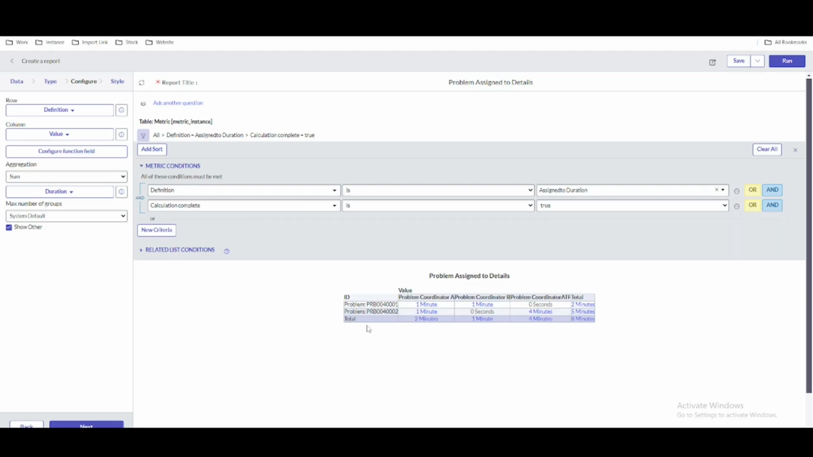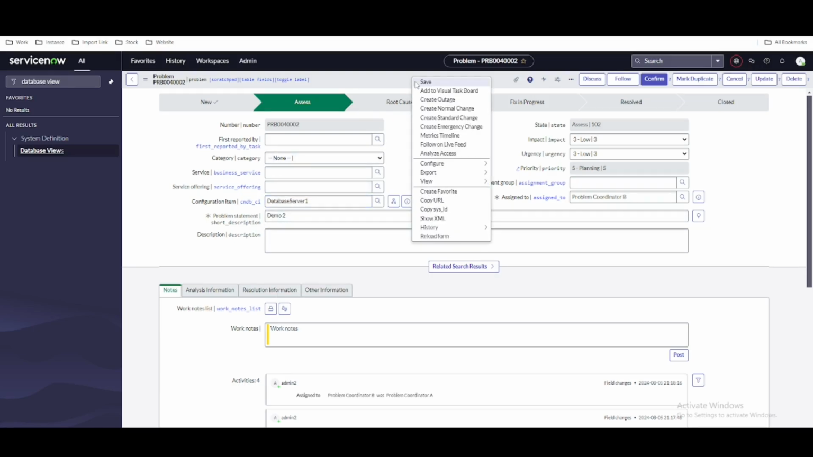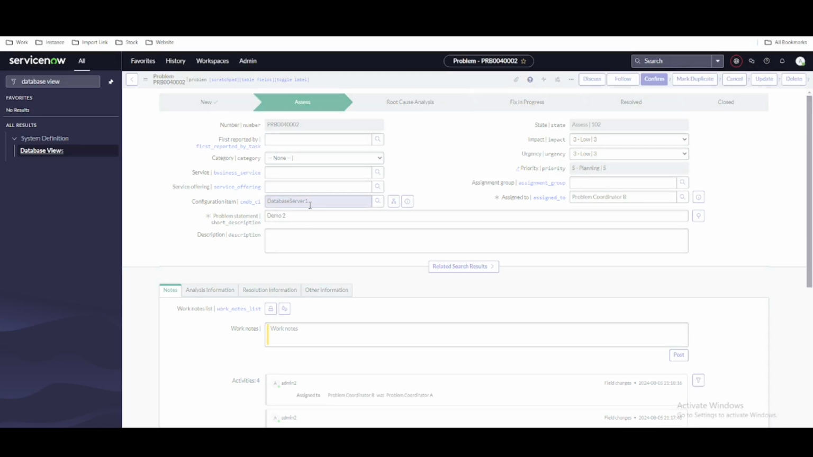So let's say that in the reporting I want to know the configuration item. Under this problem there should be a CI, so that I can do more digging and find out what the CI name is. There is no such option to do that. I cannot do it on this record. Let's say under this I'm going to select a database called server 1. I want to report what the configuration item is, but I cannot report based on this configuration item.